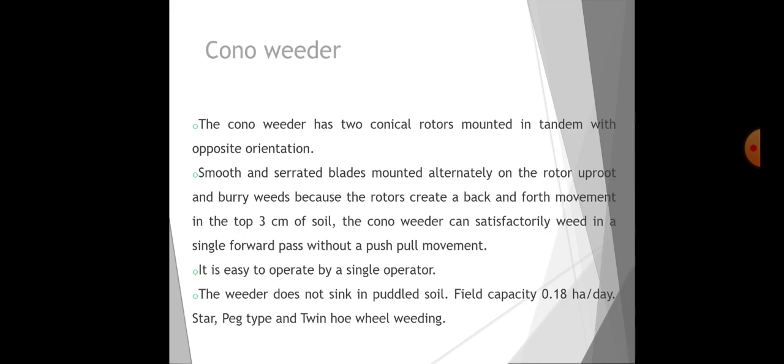The weeder can satisfactorily weed in a single flower pass without a push-pull movement. It is easy to operate by a single operator. The weeder does not sink in puddled soil, and the field capacity is 0.18 hectare per day. It has a star peg type and a twin hoe wheel weeding. Next, this picture shows the weeder.